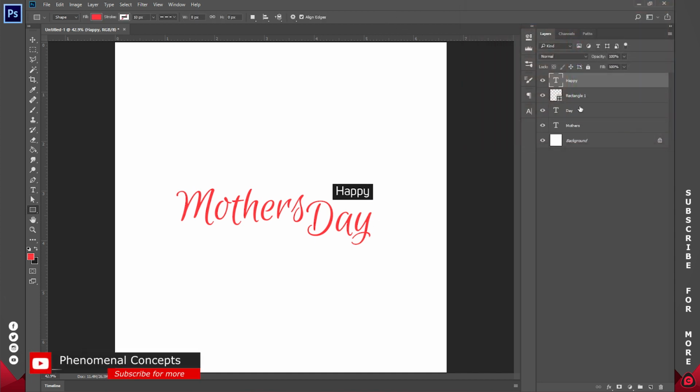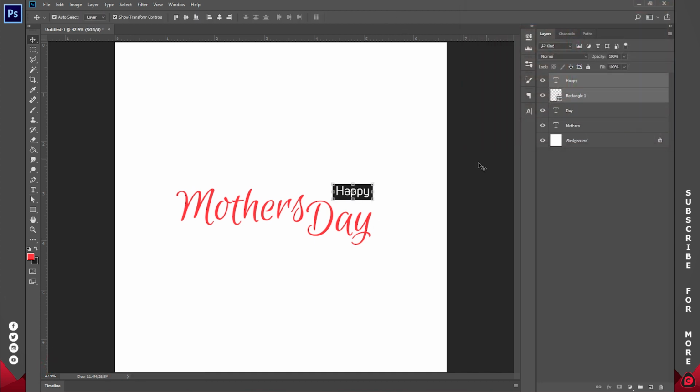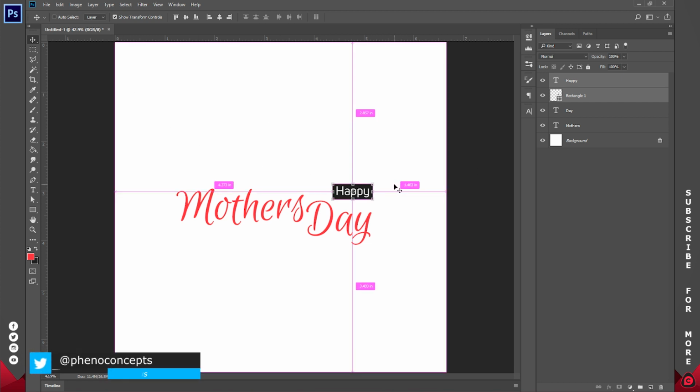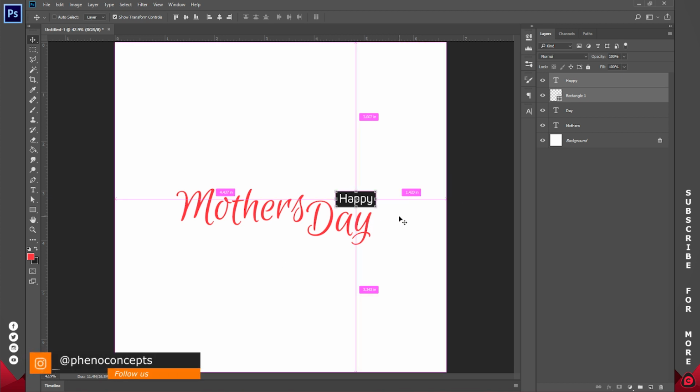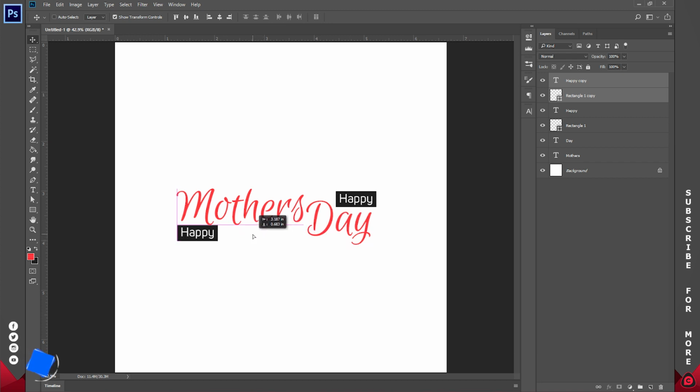So this is looking nice to me already. I can also go ahead and use the move tool to bring it somewhere around here. I think that is much prettier. So I'll go ahead and duplicate this, Ctrl J, and I'll move this somewhere around here. I think the font is a little bit too big, so I'll be reducing that in a couple of seconds.